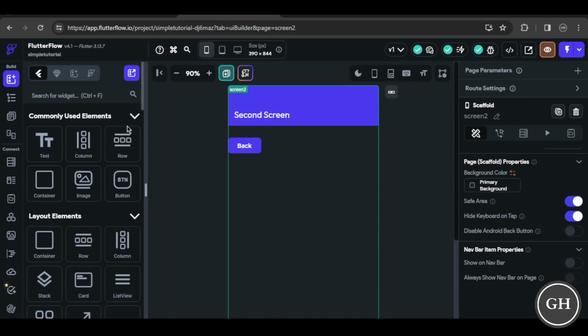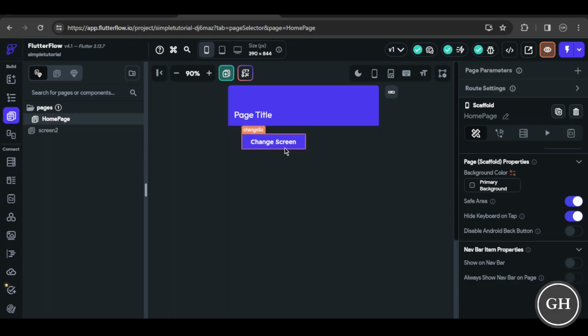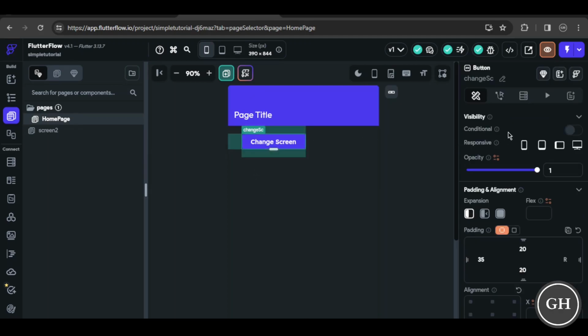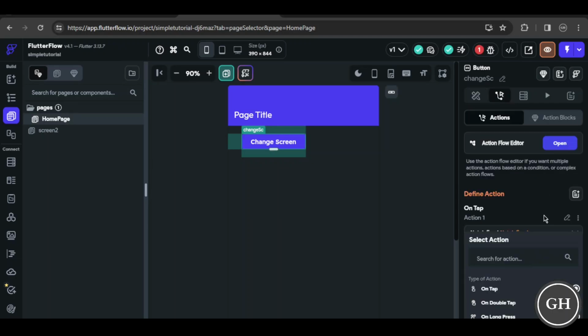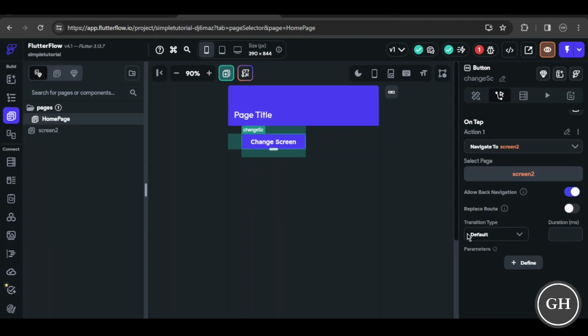How to do it? Click on page selector and then move to home page. Now we are on the home page screen, or first screen. Click on this button and then go to the properties and click this actions button. Add action. Scroll down, on tap, navigate to screen number 2.